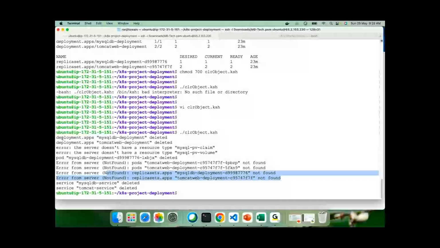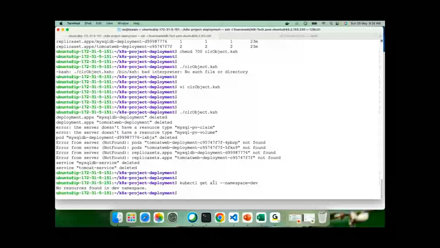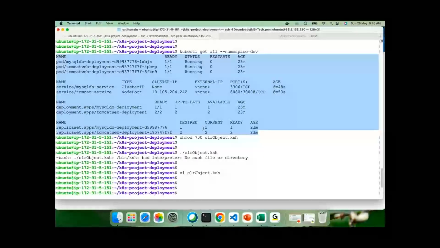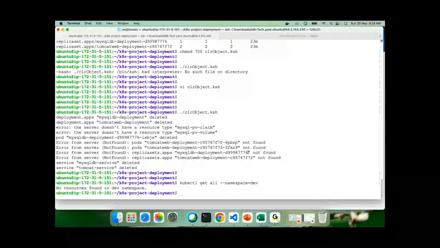What things are running, right? Everything is clear now. You can get this script from the GitHub page. You can clone it and get it. So all the objects are cleared. However, it did not clear out these two objects, mysql pv and mysql pv volume. Why? Because these are not under the same namespace.